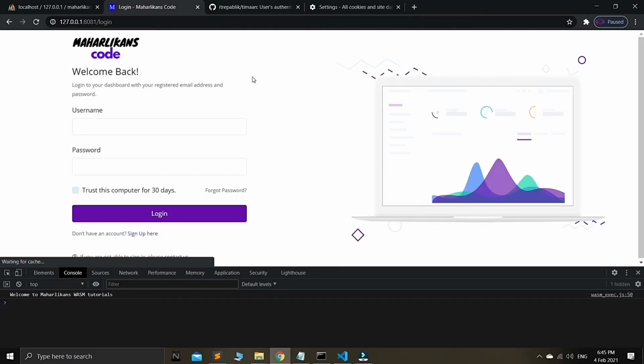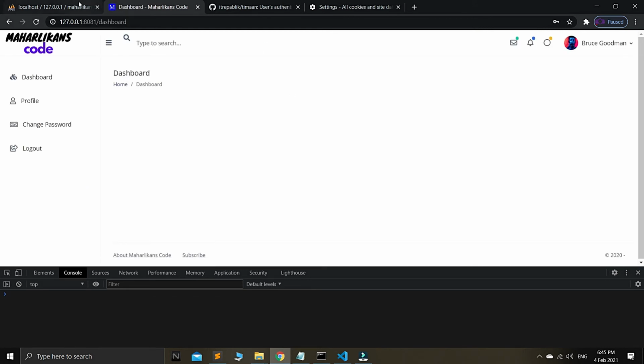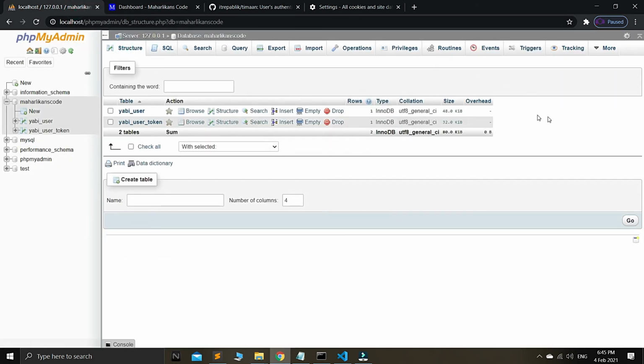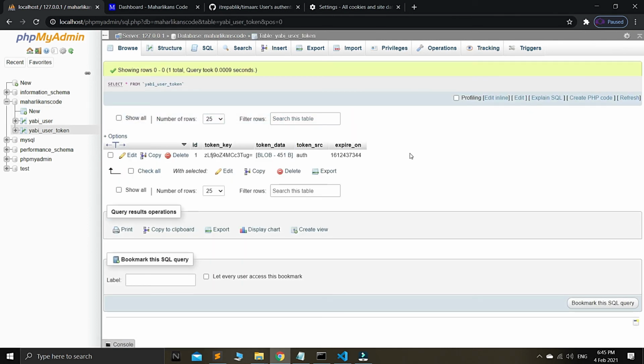We just run, refresh, and login. Okay, it takes a bit of time. Now there is one user token here. It's a good indicator: we successfully authenticated and also kept our token.